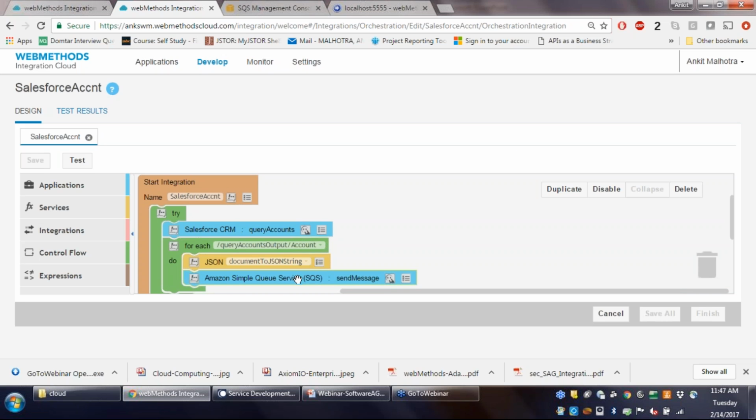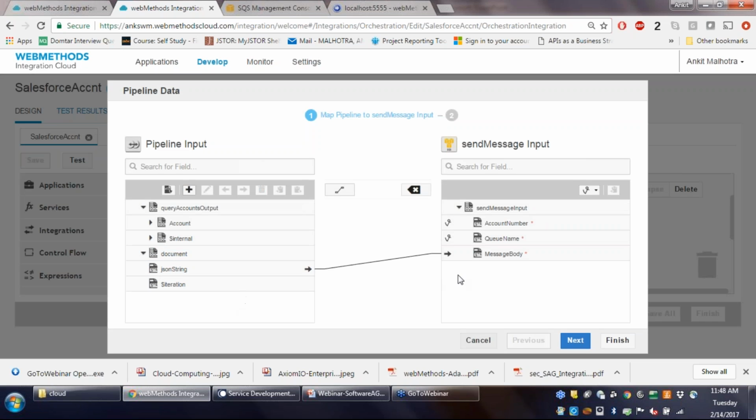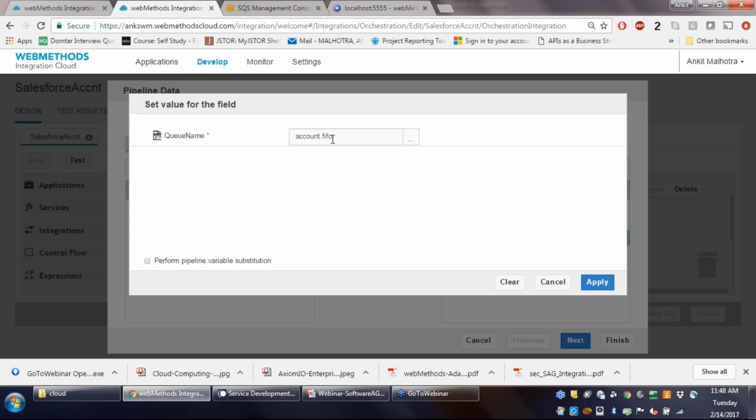And in the final step, I'm calling the Amazon Simple Queue Service, wherein I am using the send message operation. What I am doing here, to keep it simple, is just setting up the account number and the queue name, which is basically account.fifo, which is a first in first out queue for holding all the accounts.